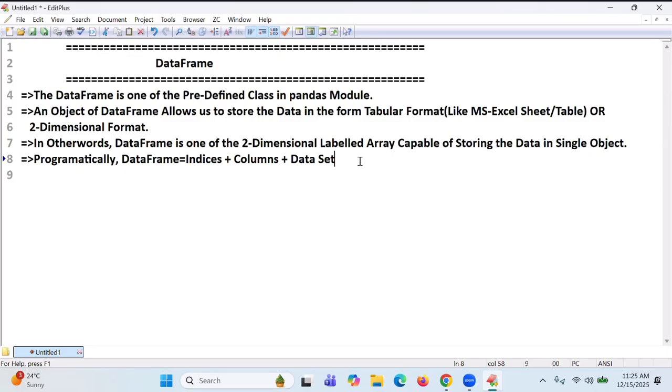0 to 6 periods are column indices. First period, second period, third period, in Roman numbers. Column names are Telugu, English, Hindi, Maths, Science, etc. That's all. You're very good.